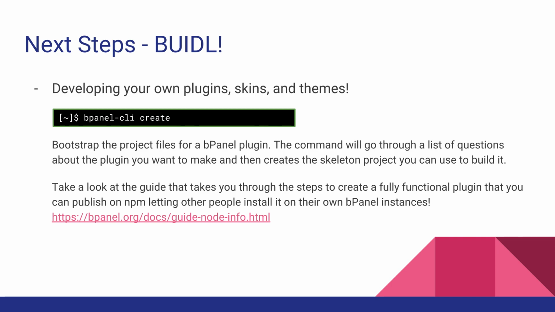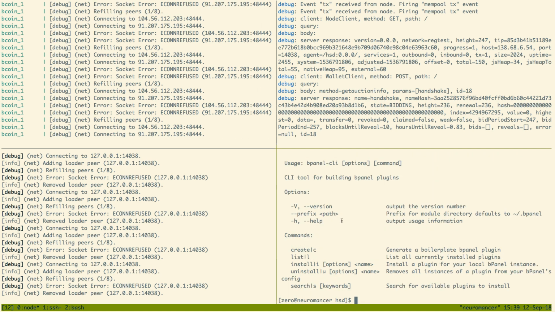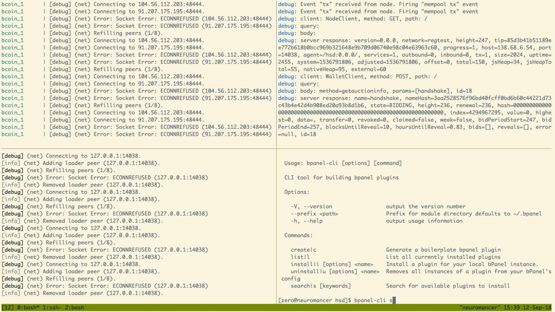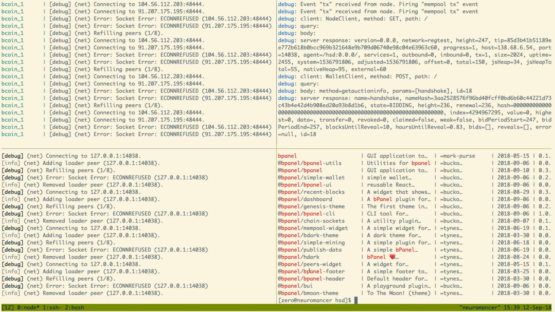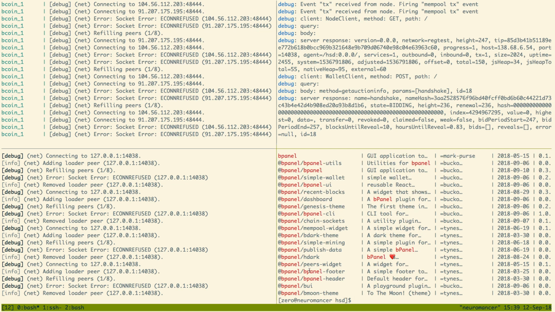So bPanel CLI has this utility called bPanel CLI Create. And if you forget any of these, there's bPanel CLI help. You have create, list, install, uninstall, search. Actually, this is just cool. You can see all of the plugins that you have available, labeled with bPanel, that you can install. It's basically npm search with the bPanel keyword. Not even just a prefix, because if somebody does an npm package that has the keyword bPanel, then it will show up in this search.